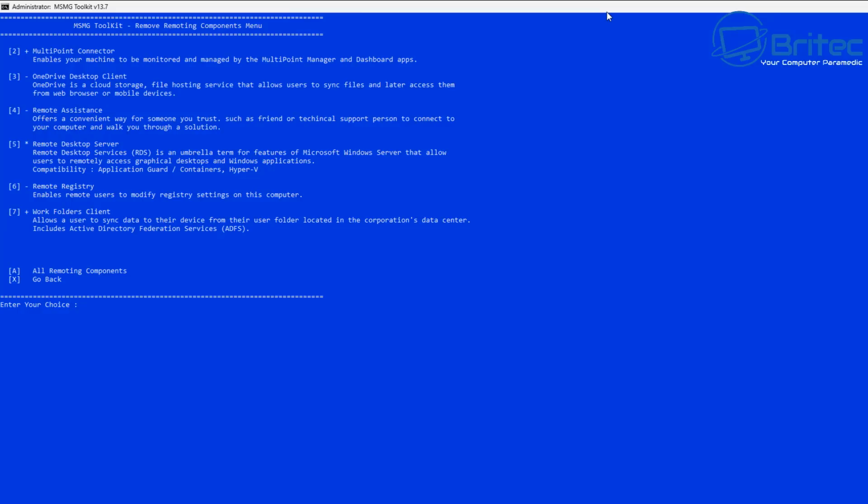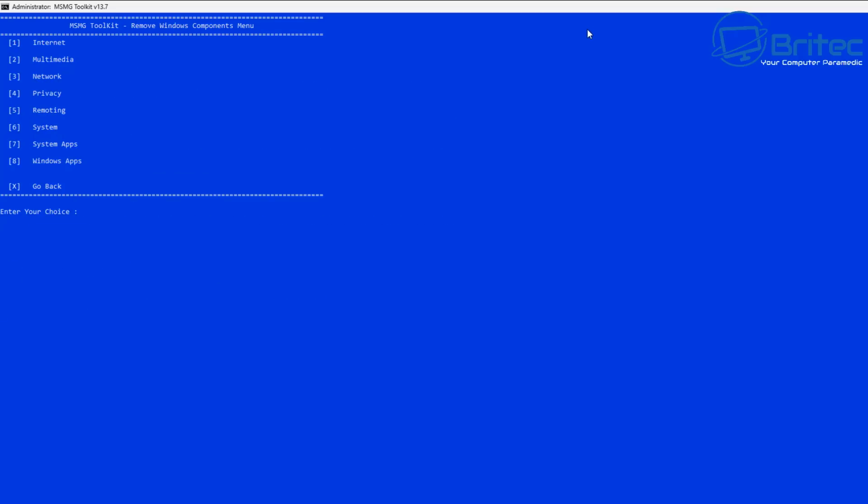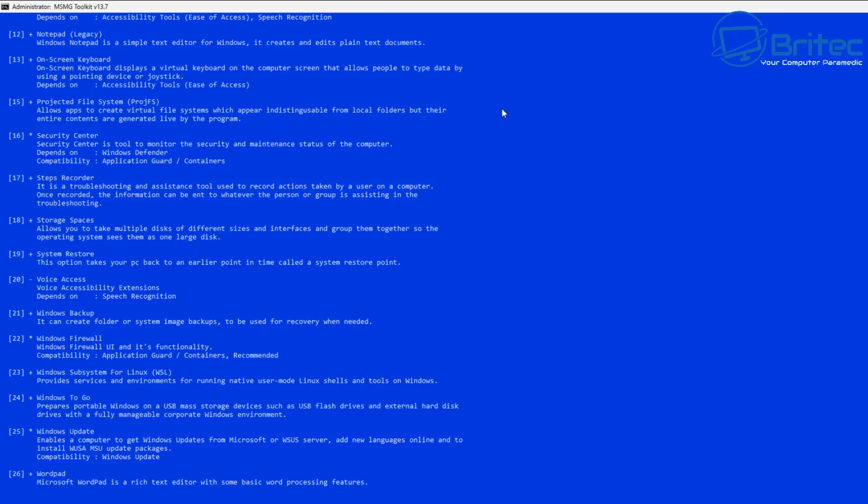And we can also remove number 2, which is the multi-point connector. So let's go ahead and remove that. And maybe we can also remove number 7, which is your work folders client. We can remove that as well. So let's go ahead and do number 7 and push enter. And now we can push X to go back to the main menu. And then we can move on to the next selection here. So let's go for number 6 now.